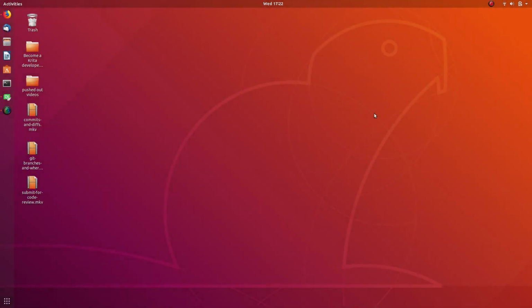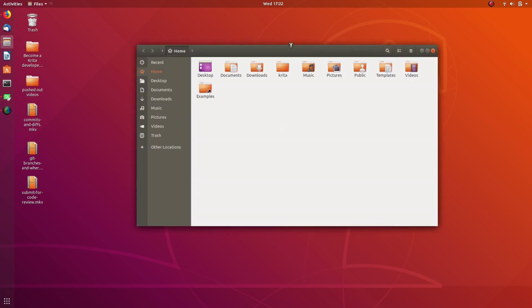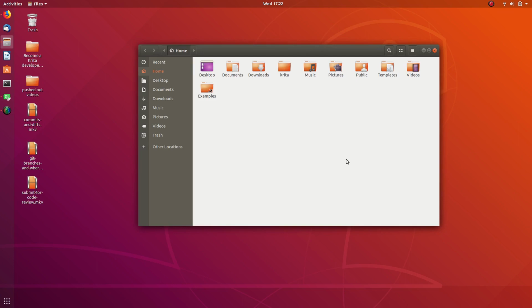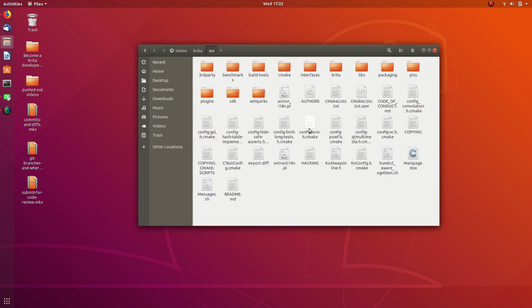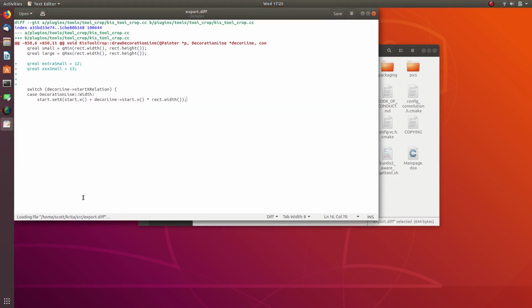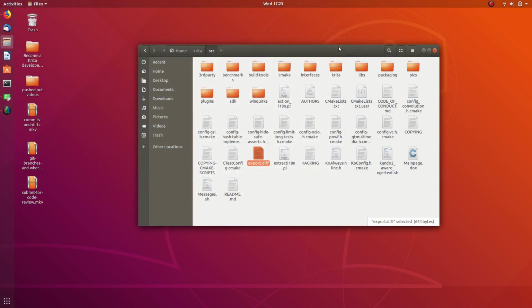Once we have some code ready for review, we need to actually submit it to the code review application. So let's say if you followed with the previous video, you should know how to create a diff to submit for review. I put that in the source directory, and it's just this right here. So let's just say this is the code file that we want to send for review.